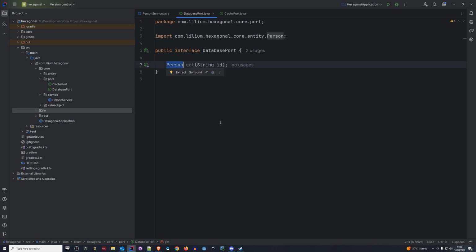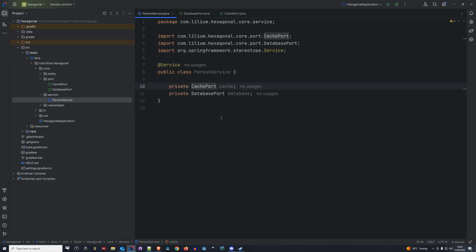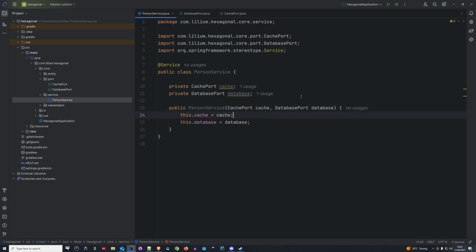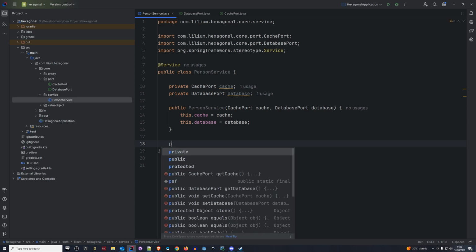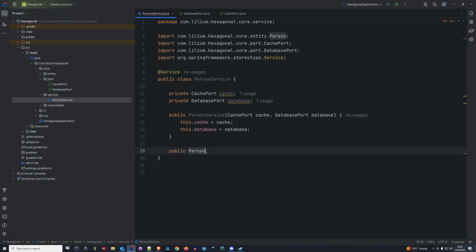Okay, good. Now that that's out of the way, let's implement all of this. So we're going to do the constructor here. We're going to inject these two. For now, we still don't have the implementation, so IntelliJ might complain about it, but let's ignore that. And now we want to implement our use cases. Our use cases are: clients are able to add something to the cache, and clients are able to read from the cache. So let's go with reading. We're going to have public person get, and then just a string ID.